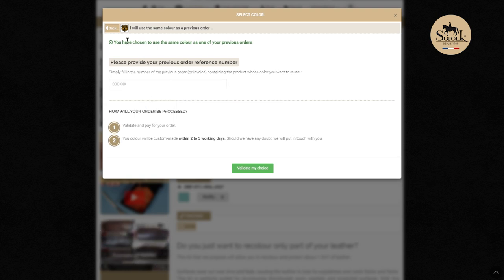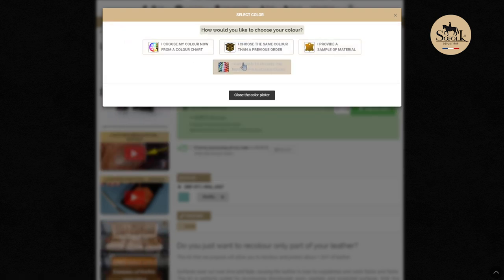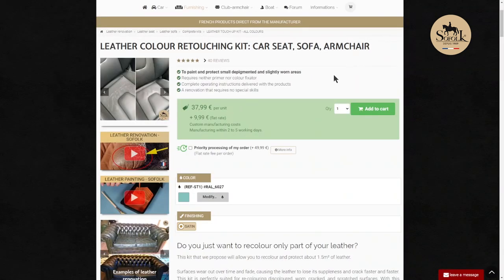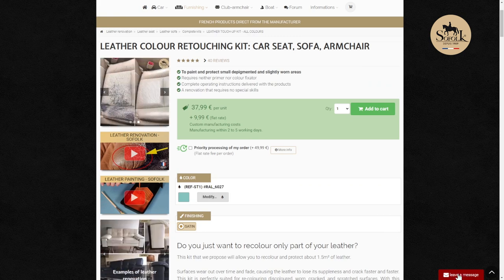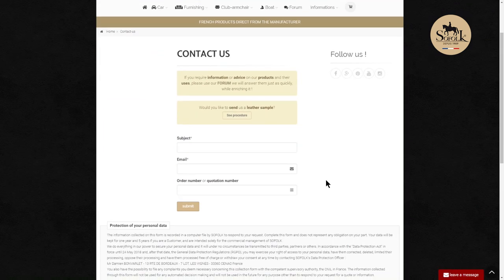We have now reviewed all the methods offered by SOFOLK for choosing the color for your renovation project. One last thing, remember that if you have any doubts, our advisors are on hand to answer all your questions. Use the contact form right here. You can even leave photos of your project. An advisor will get back to you very quickly to guide you through the procedure and draw up your order form.